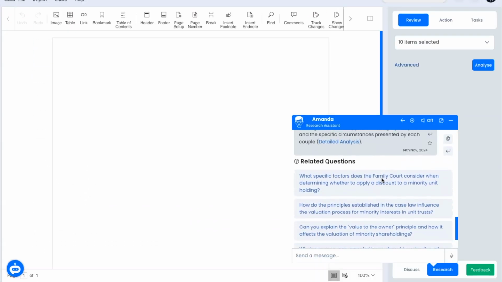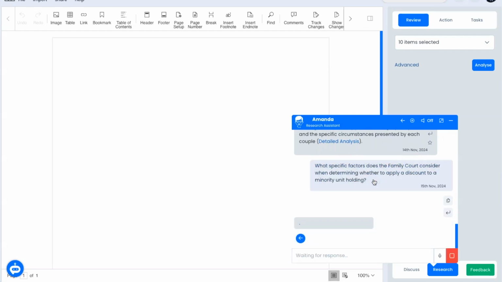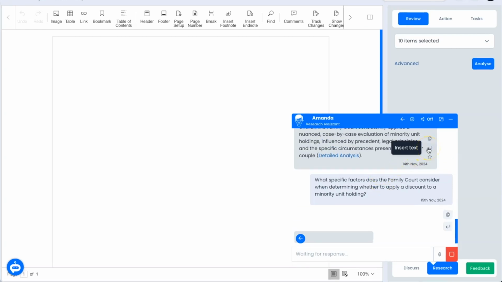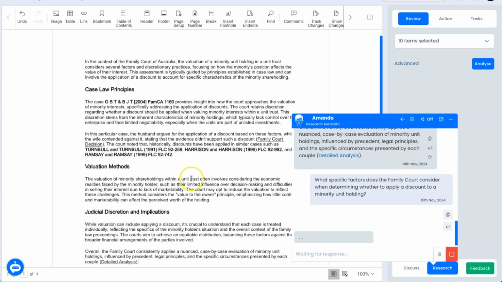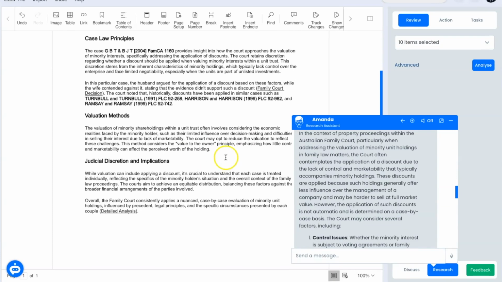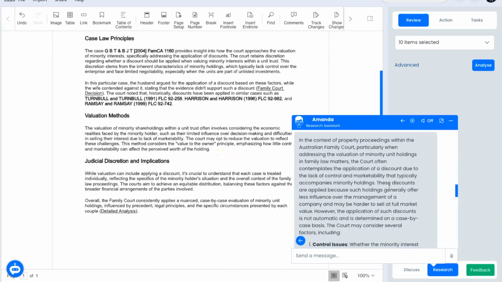You'll also notice down the bottom there are related questions that you can click on, allowing you to ask the next question with one click. At any point, you can click the Insert Text button, which will insert your results into the editor. This lets you work with the information, such as creating a precedent, drafting a letter of advice, providing information to a client, or any other task.